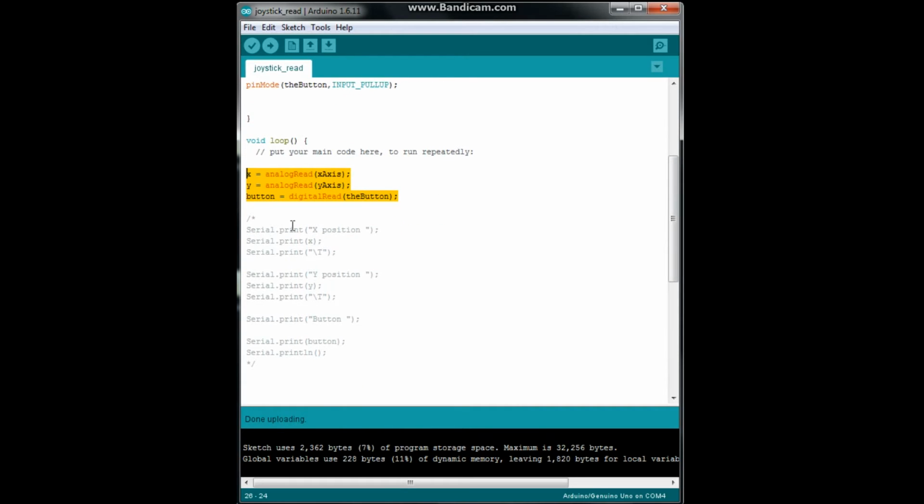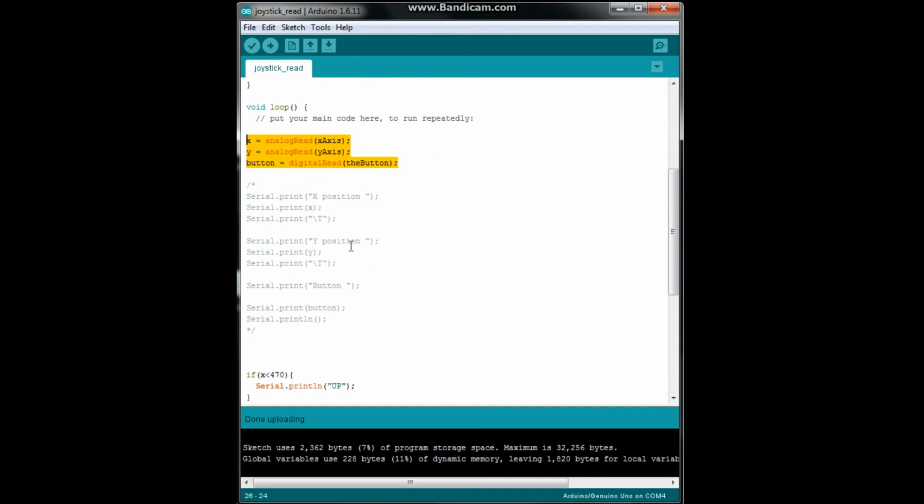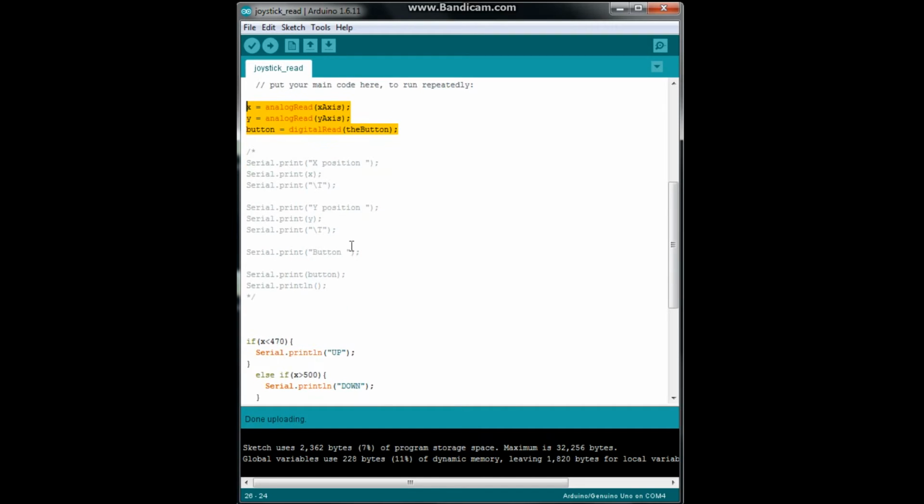Now, this is grayed out at the moment. This is what I did the first time in order to find out where my center positions were. And for my particular joystick, X center was 481 and Y center was 494. So go ahead and do that for yours so you can figure out where your center positions are.